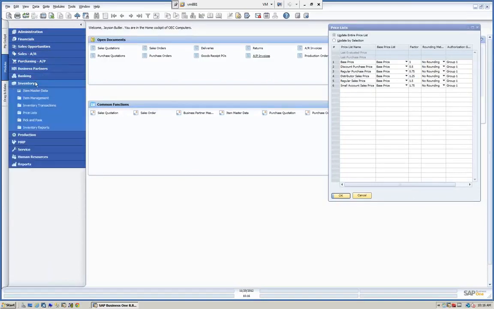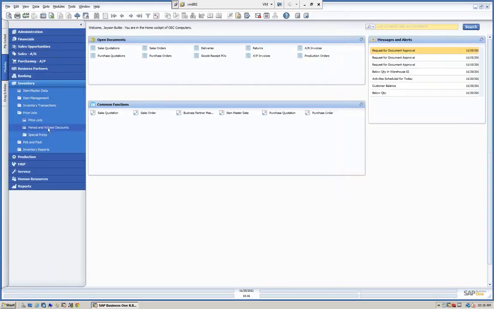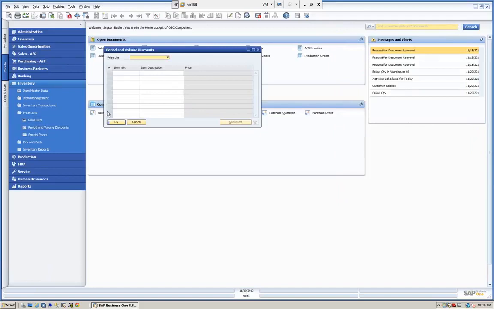If we go to inventory, price list, we have our price list here. If we go to volume discounts, we can select our price list. We can see, again, this is the price of the item. And again, we can select any of the price lists here. We can also do it without a price list if we want to just do it separately.